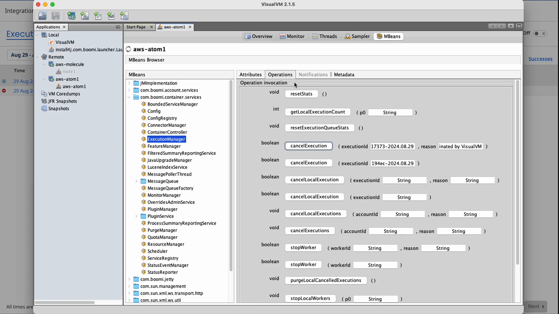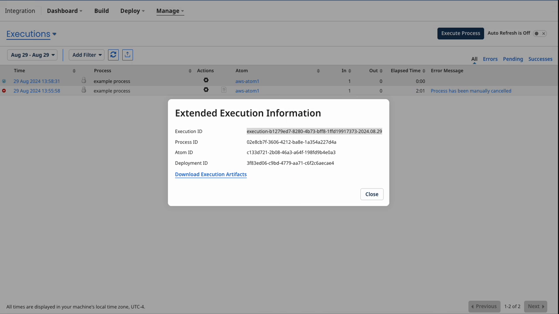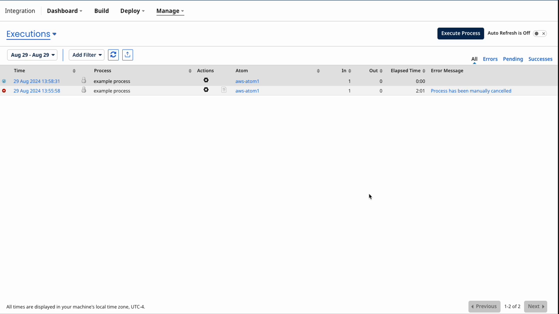I'm going to click OK, move this out of the way again, close, and refresh. And here I see terminated by VisualVM. That's the message that I put into the reason field.